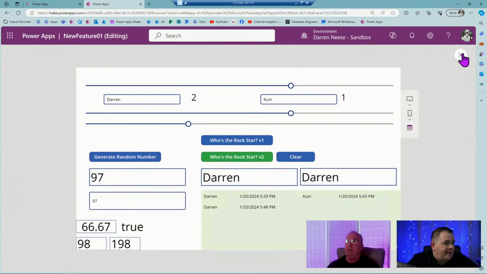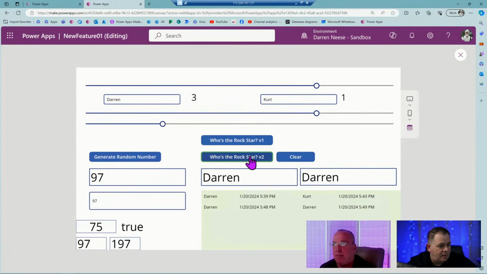Play it some more. You said click play on it some more? Yeah, or you want to play it? Click on it some more. I think there's a problem here. See, it shouldn't be going to Kurt's side right there. It should be going to Darren's side.